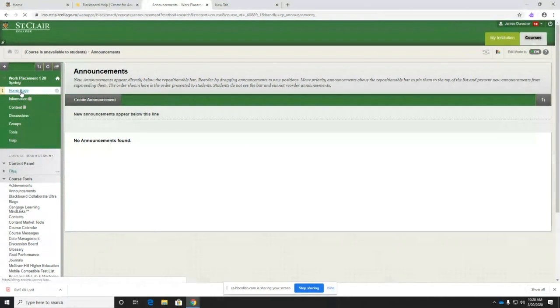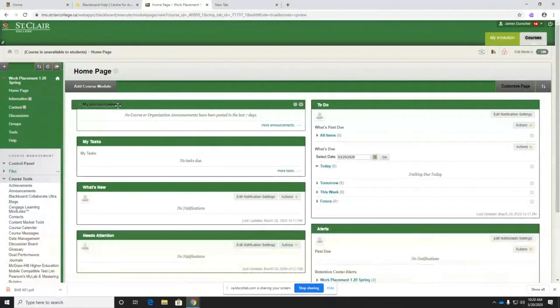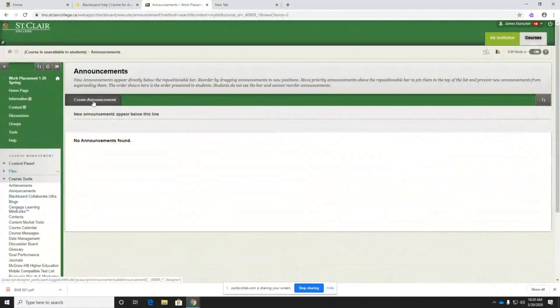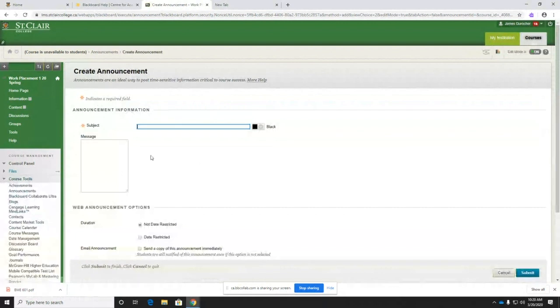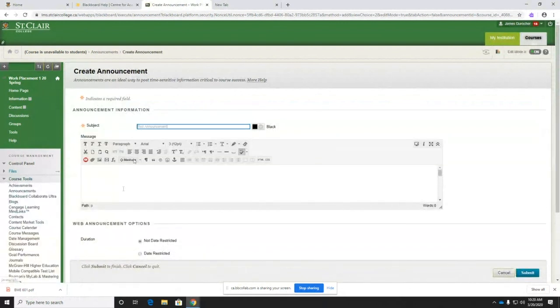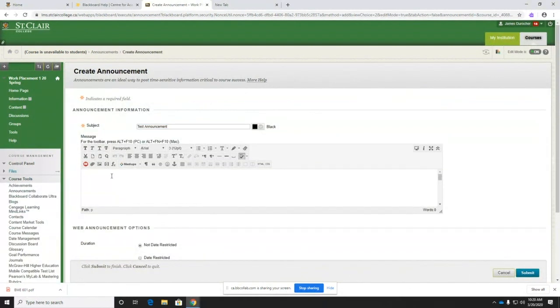Another way of getting there is if you're in the home page, you can just click on more announcements, and then you'll be able to create an announcement as well. So creating an announcement, it will appear below that line. So in this case, I would be able to say, test will be moved to computer lab.